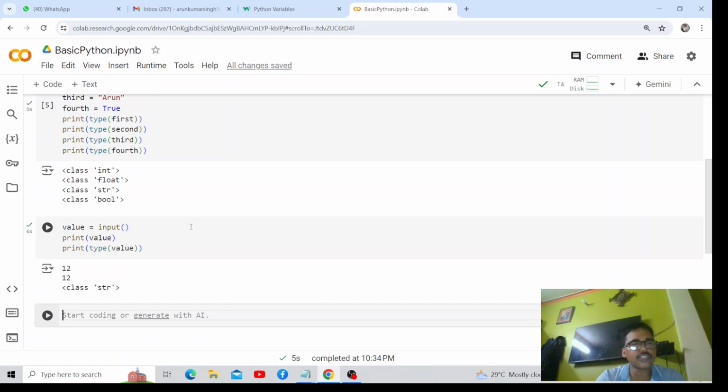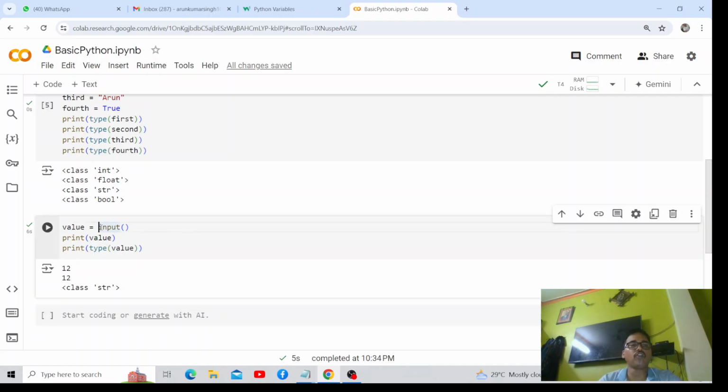Whatever you type, this input function is just to take input via keyboard. So whatever you type via keyboard is by default string type. If you want to convert, yes, but suppose you want to calculate the sum of two numbers, then what will you do?